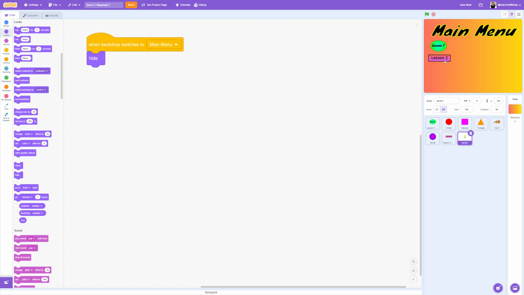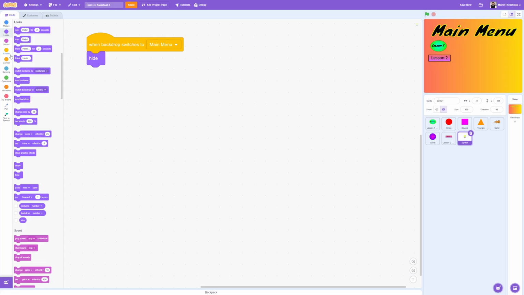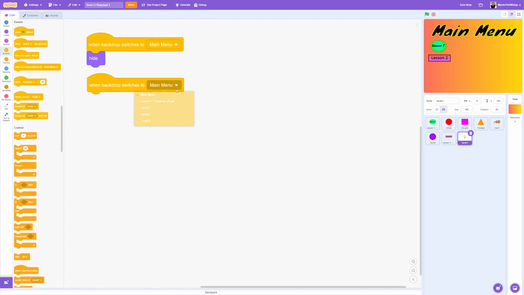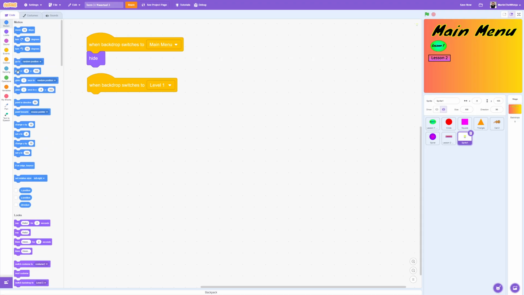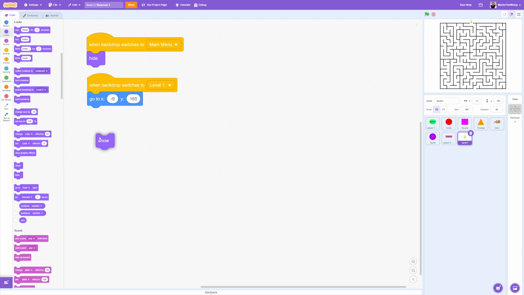He does need to show when we go into lesson 2. So when I click on lesson 2, my character needs to show. So I'm going to state, when the backdrop switches to level 1, I need to first make the character go to the starting point that I've put him in. Remember, we've taken our character, we've put him in a starting position where we have an X and a Y coordinate. So we need to make him go there. And then he needs to show.